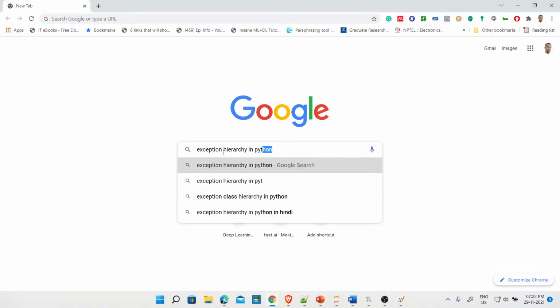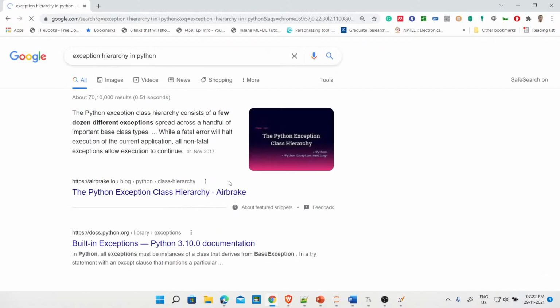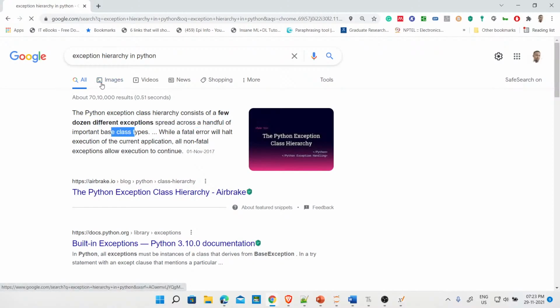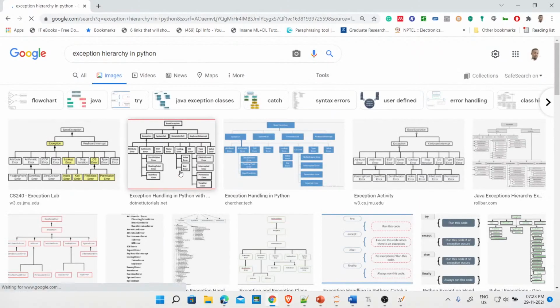Now you see here, the Python exception class hierarchy consists of a few dozen different exceptions spread across a handful of important base classes. So let's look at an image. All right, if you look at the image, please look here, guys. There'll be a base class, a superclass, I mean, there'll be subclasses.